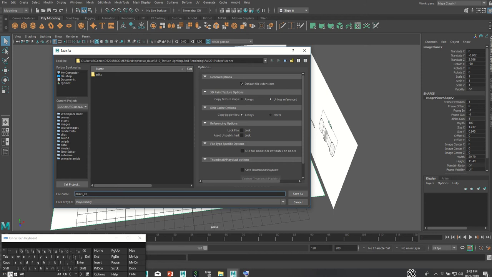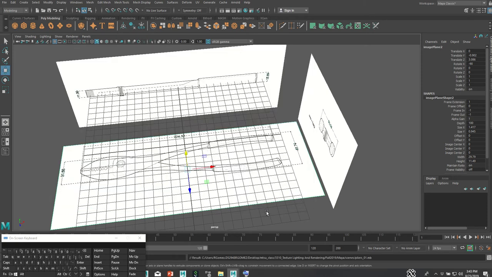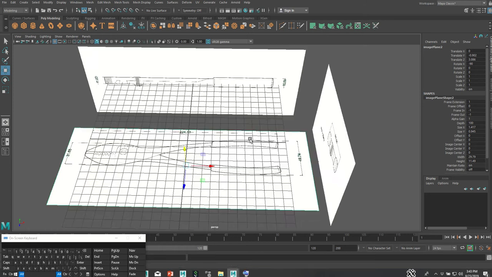Keep an eye on the little hotkeys that show up here when I'm using hotkeys. Sometimes I have a tendency of using hotkeys. So that way I got my scene already taken care of for me to model.